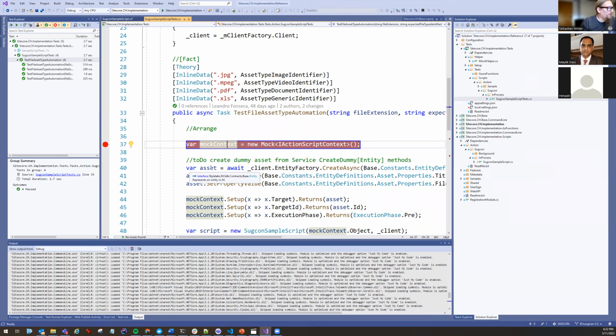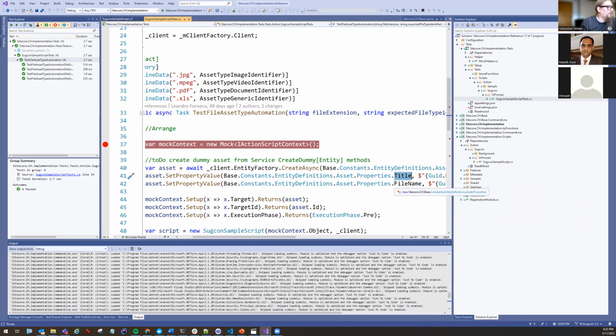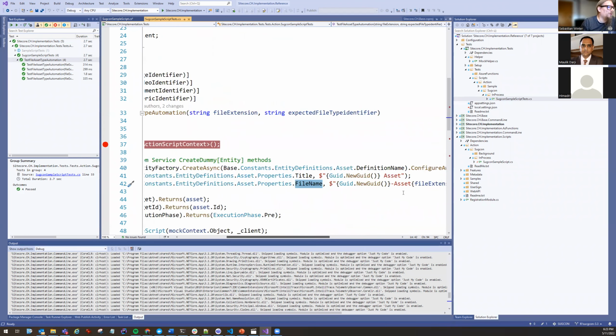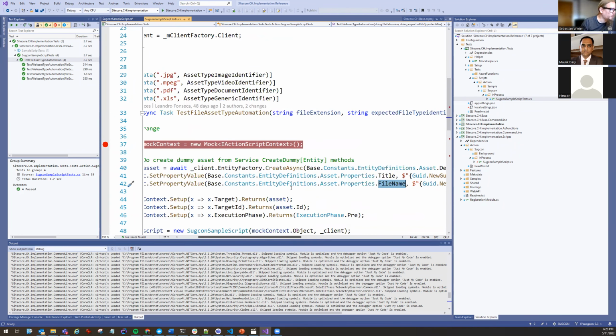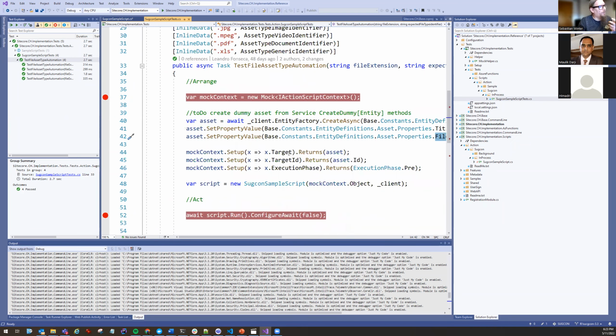What we're doing in here is we are creating an asset and then assigning the mandatory fields. In that case, we are assigning the title to our asset. And then for our test in particular, we need the file name as well. So that's why we are setting the file name just with a generated name containing the file extension. Then we're setting up the mock context to ensure that when we want to read the target entity, as I showed you in the script on the very top, right? So when we want to read the target entity, that needs to be returned from our test. So that's why we are mocking that.